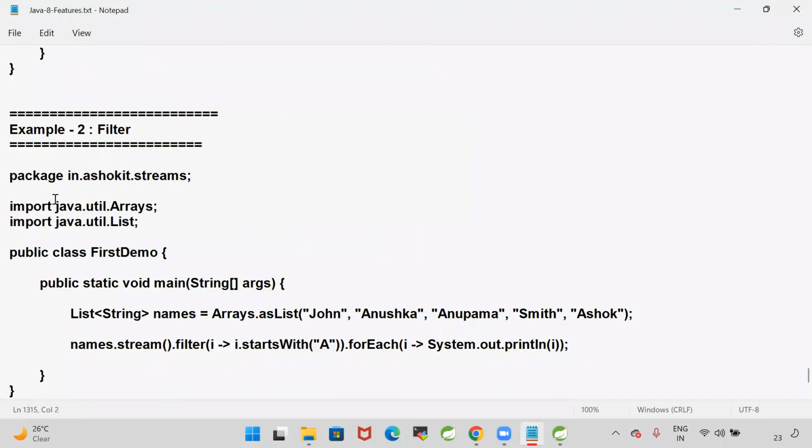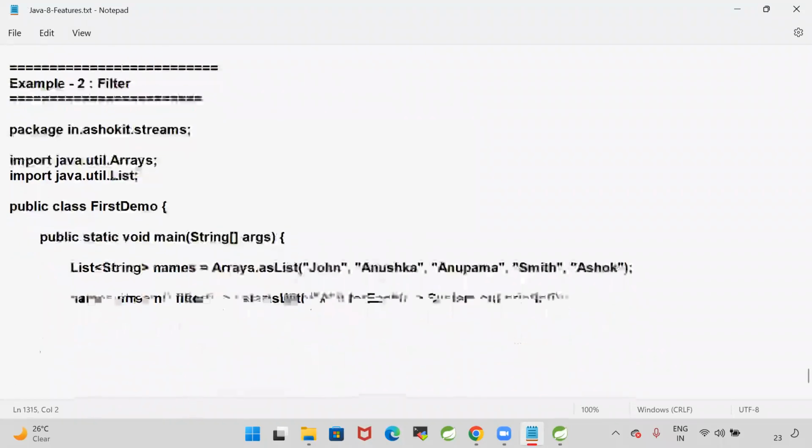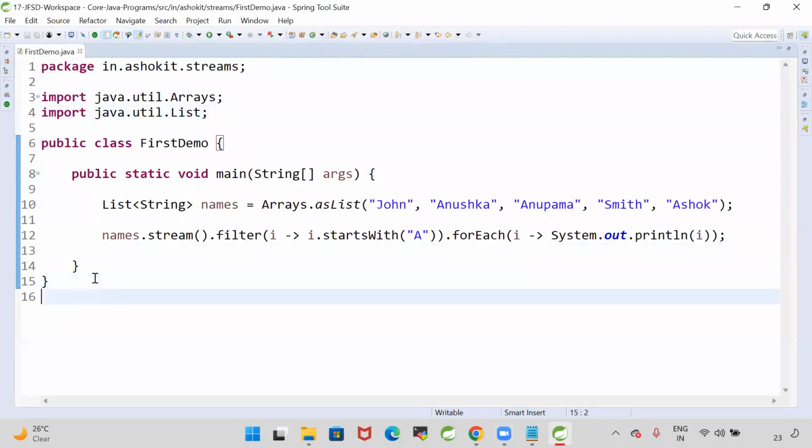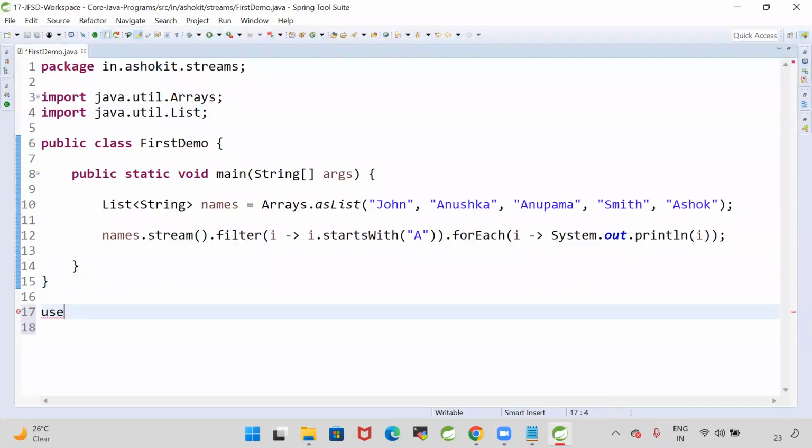Numbers filtering and names filtering. Similarly, we can filter some objects also. Can we filter some objects also? Yes. So let me take one class called User.